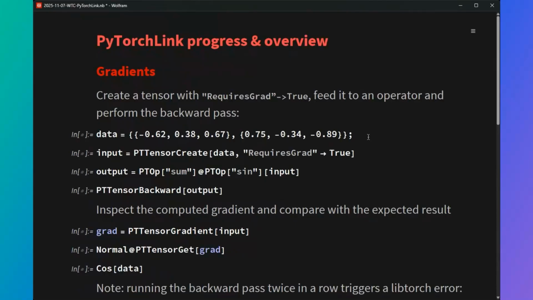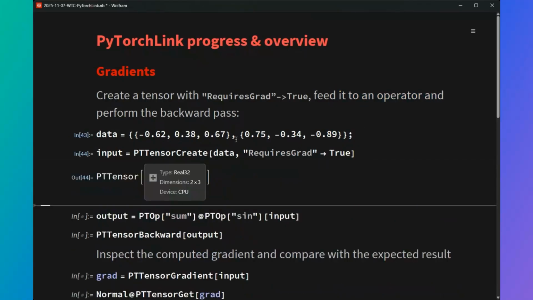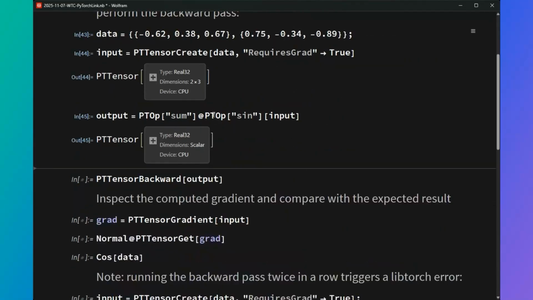For gradients, just like with the Python package, you have to set the requires grad flag to true. Then you can run a forward pass, so feed it on operators, and then you can perform the backward. So this is the tensor creation with requires grad true. Then I'm essentially running the sign. I'm taking the sum to make things easier for backpropagation. Otherwise, I would have to use an outgrad. And then I can run the backward pass on the output.